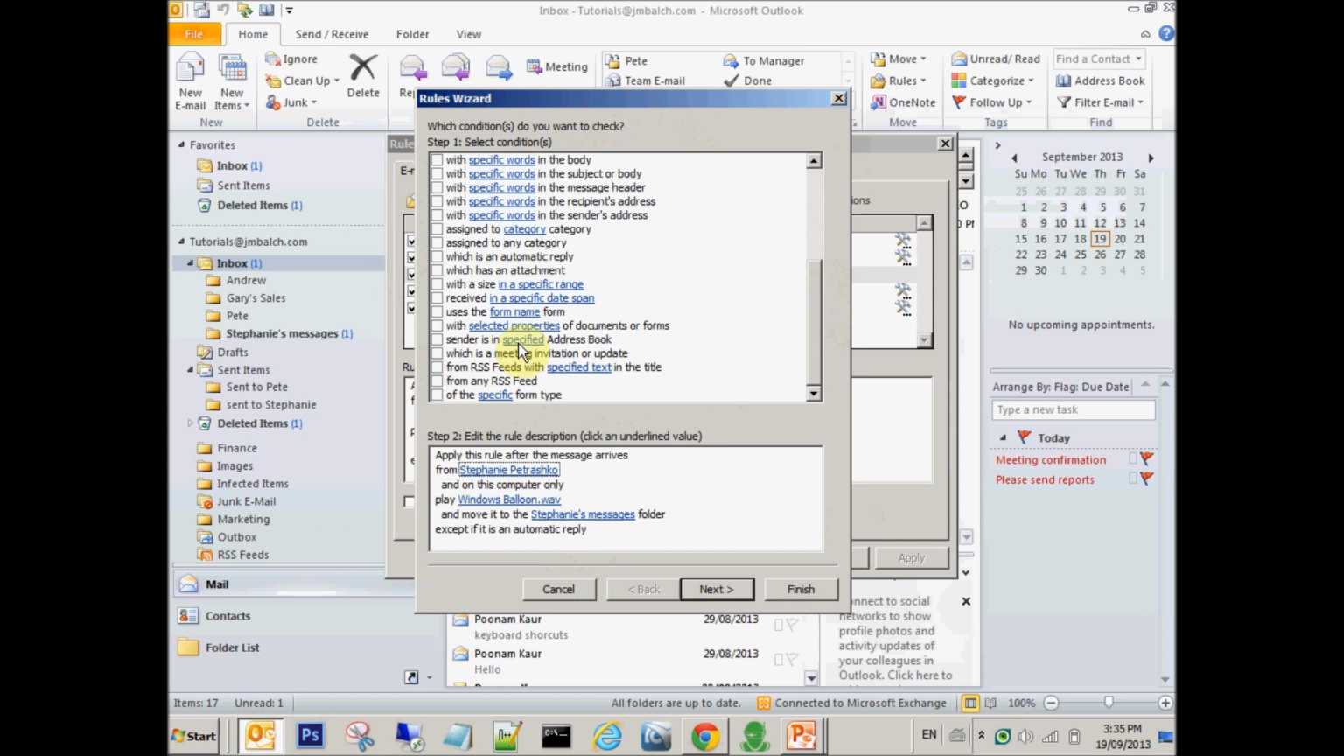For example, you have multiple address books, like a sales address book or marketing address book or your global address list. So you can specify which address book this person belongs to, and accordingly, if you have a marketing folder, anything that comes from the marketing address book should go to the marketing folder. Sales book from this sales group, it should go to the sales folder. So you can sort them on the basis of the address books. Which is a meeting, invitation, or update, you can put them in different folders.